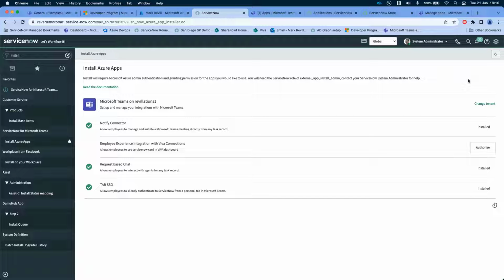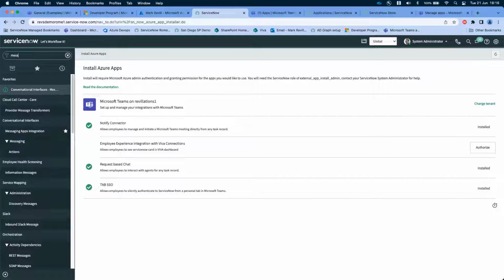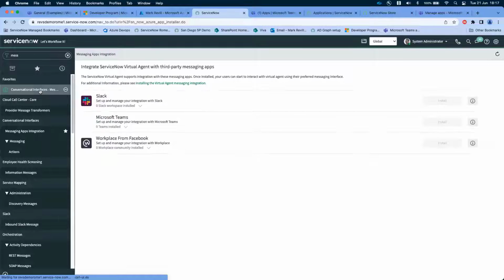The next bit is to actually get that VA part as well. So from a virtual agent perspective, what we do is we go in and we type in this. You'll notice I'm using lots of shortcuts. Apologies for that, but this is all documented as well. This takes you to the messaging apps integration, and you learn as you use ServiceNow more and more that there's lots of little shortcuts that get you to where you want to be.